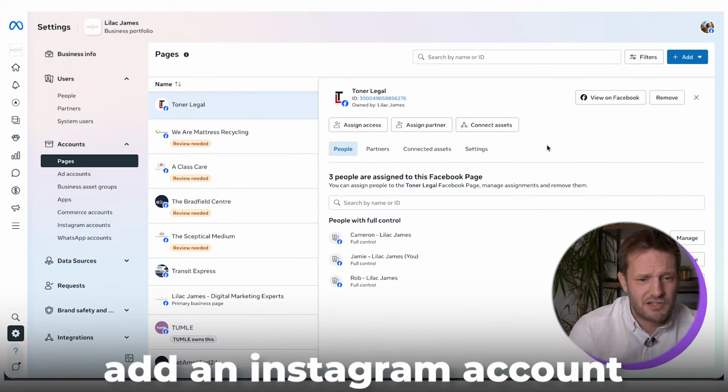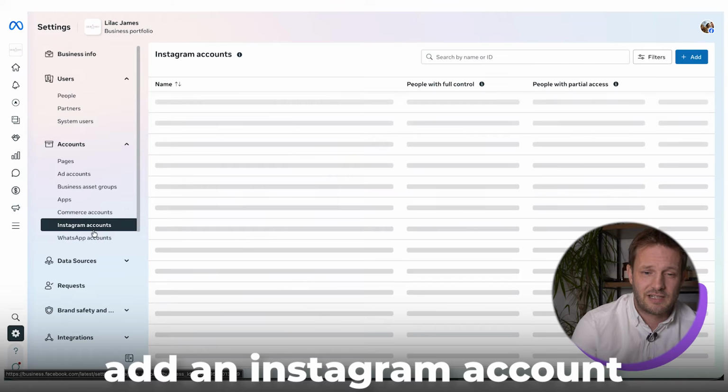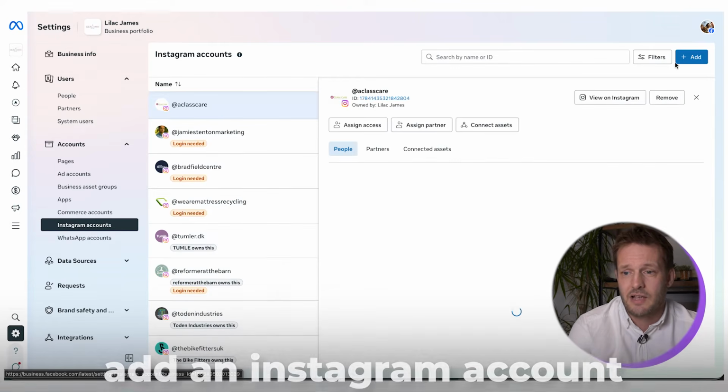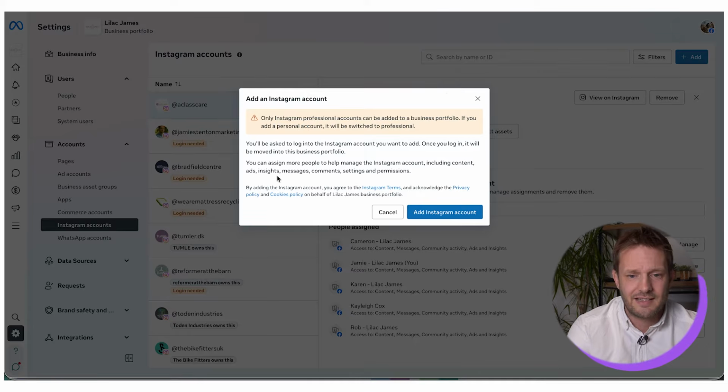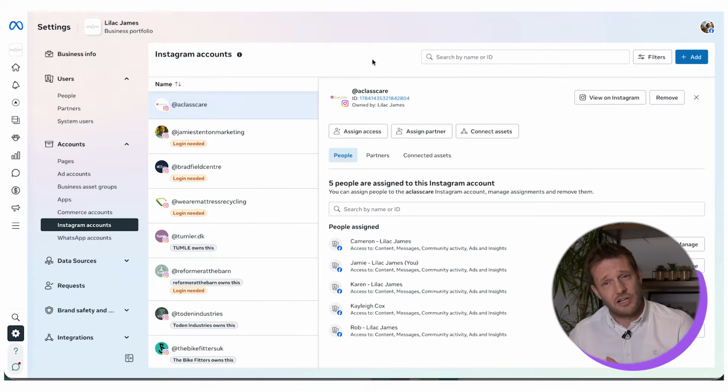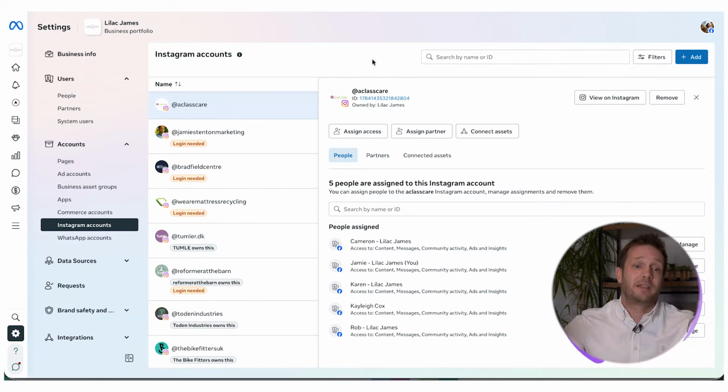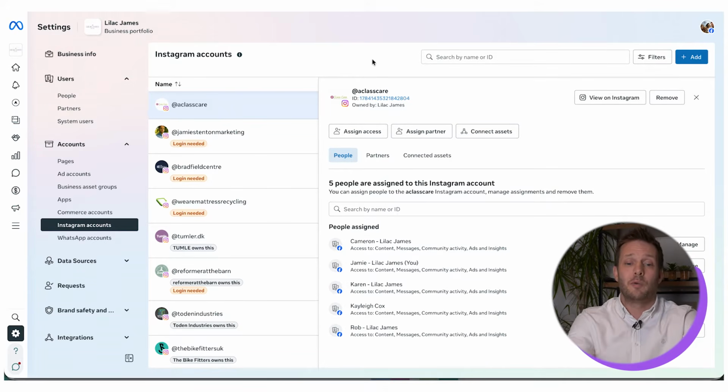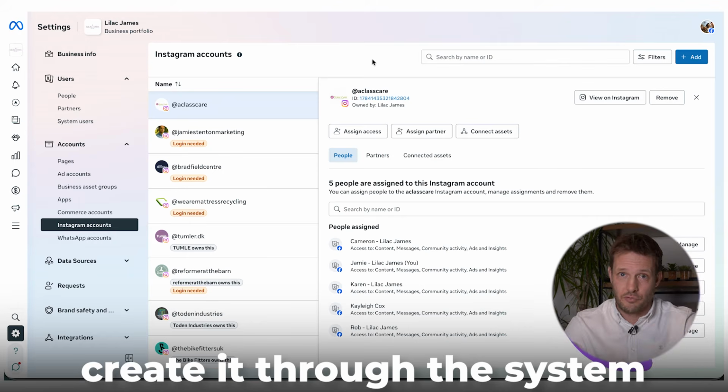Really, you do want an Instagram account as well, so you can select down here to Instagram accounts and click add again and you can add an Instagram account in there. That's nice and simple, and you're going to have the same options to either import one in, or I would suggest you create it through the system because then it'll all sync together much easier.